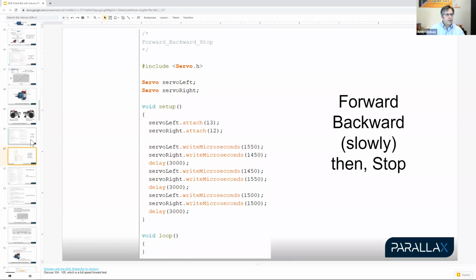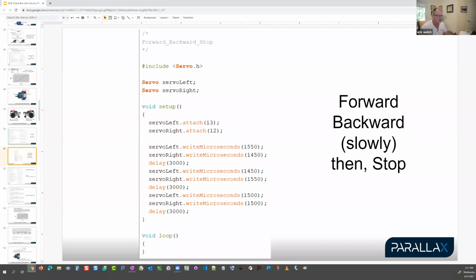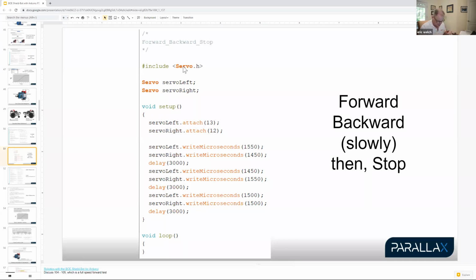So let's go ahead, Andy, and yes, question. One quick question for you. I was playing around with this earlier, and I can make it do the forward 3 seconds and stop. And if I hit the reset, it goes forward 3 seconds and stops again. Okay. So no problem there.